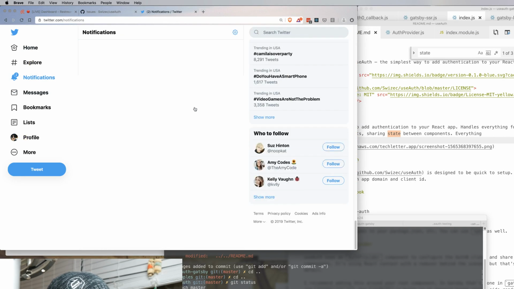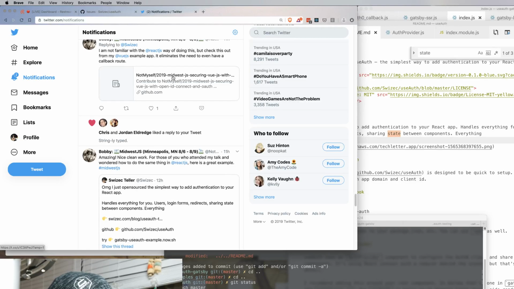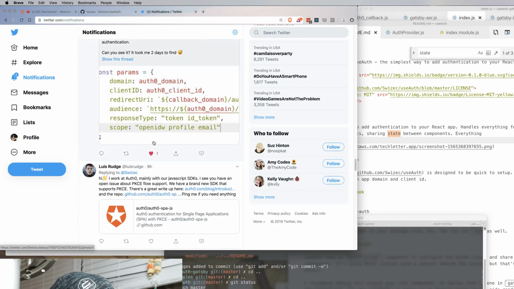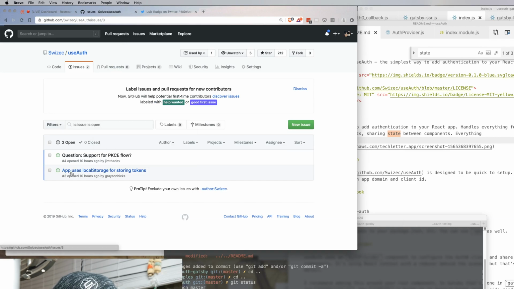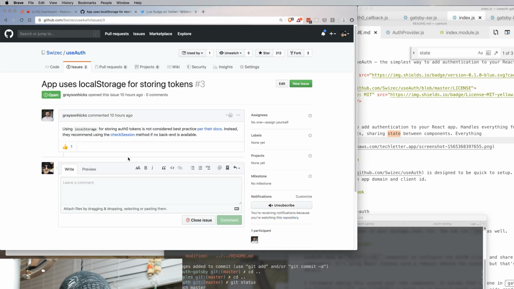PKCE. How do I test that? Let's see. Aha. Alright, so here we go. Somebody from Auth0 reached out and mentioned something about PKCE, which I don't know what that is. So we're gonna do our best trying to implement it because it does make sense. Although actually let's start with the easier one, local storage for storing tokens, which is apparently not the best idea.